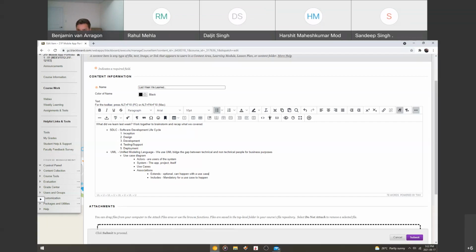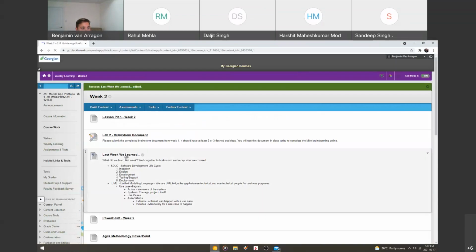Anything else that we covered? 4 main parts: relationships, associations, extends, includes, use cases. I think that's pretty much it. Awesome. Okay. So we'll save that. You guys can see that little blurb right there. Last week we learned.